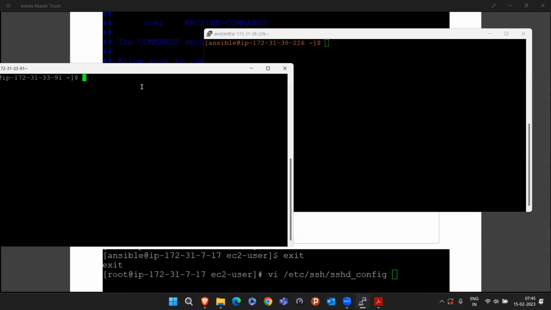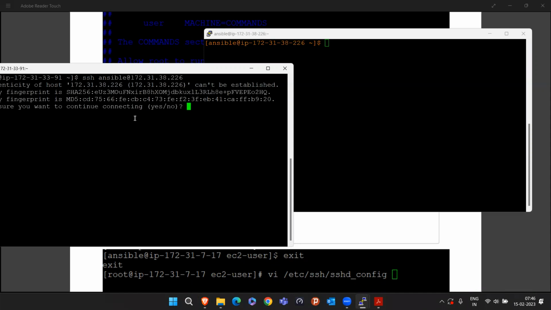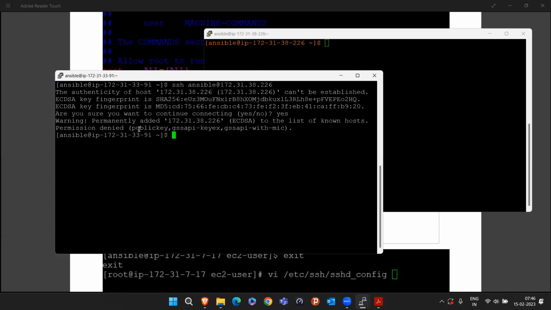Okay. So basically I'm saying from my master, I want to log in to node 1 as an Ansible user. And my IP address is 172.31.38.226. If I press enter here, SSH ansible at that IP, they're asking, do you want to connect? I'll press yes. And see, they are saying permission denied.